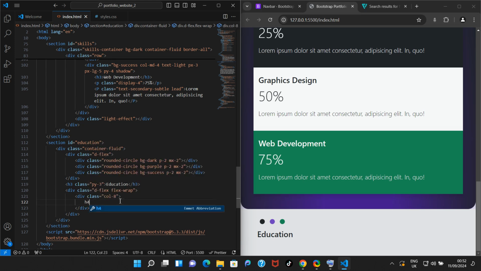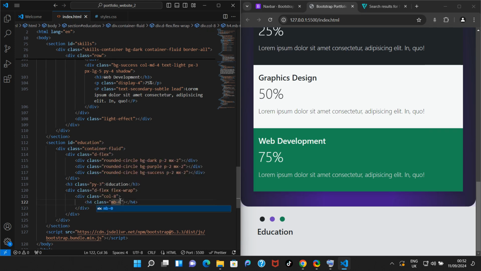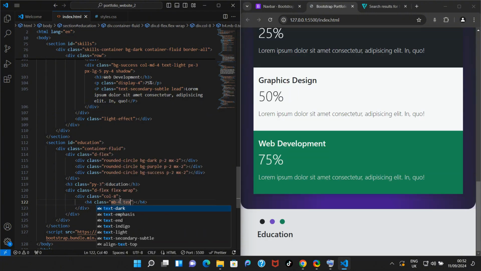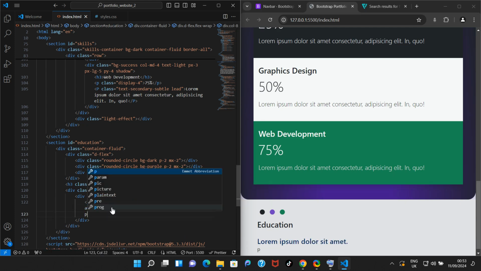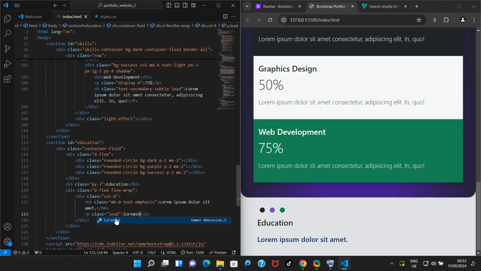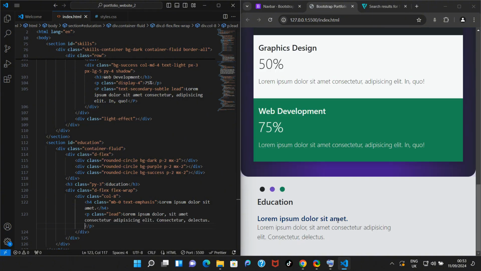I'm just going to say H4 MB0 text emphasis, MB0 margin bottom 0, and the text emphasis. I'm going to say lorem 5, p dot lead, lorem 10. So whatever you want to put here as your education, maybe your institution, and just the brief description, maybe the location or whatever. And I'm just going to add the dates.